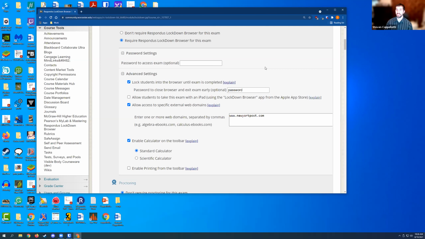Lockdown browser is a separate web browser altogether. It's not even an add-on. Okay, that's actually good to know. So even if you launch incognito and you've logged into Worcester State and Blackboard, the test won't launch at all in lockdown browser on an incognito window.